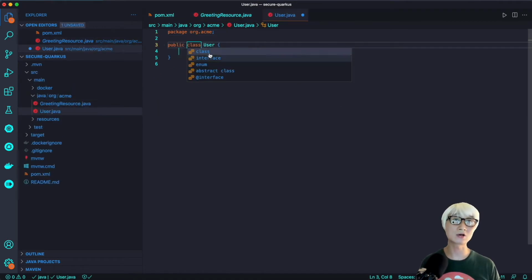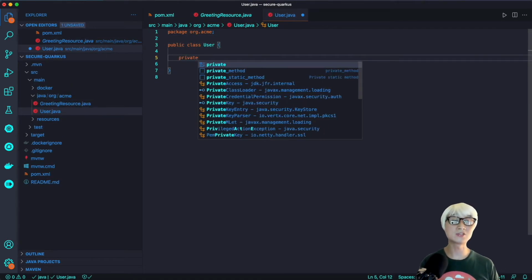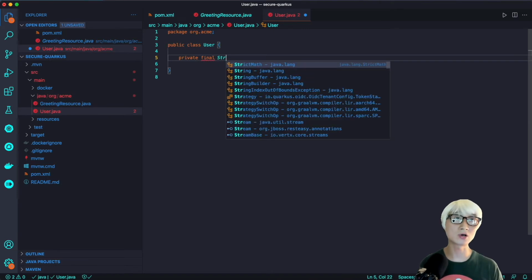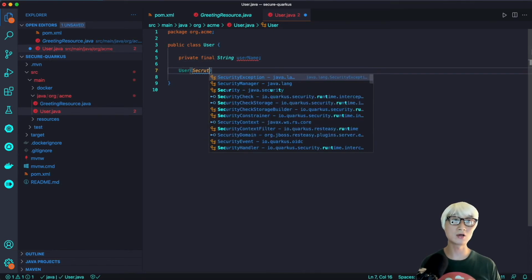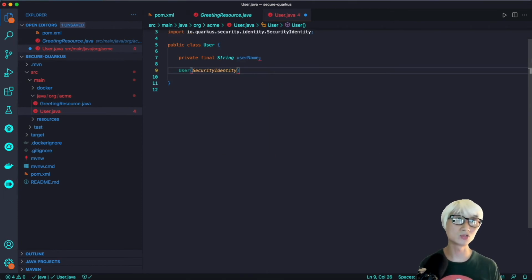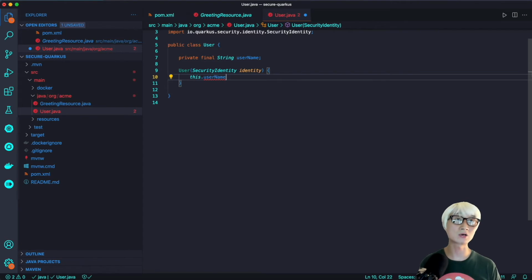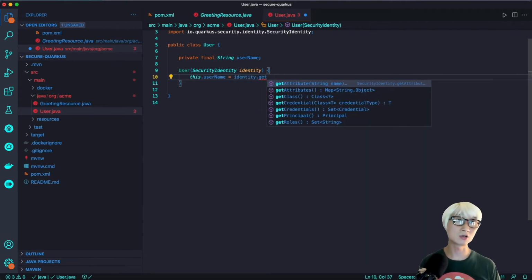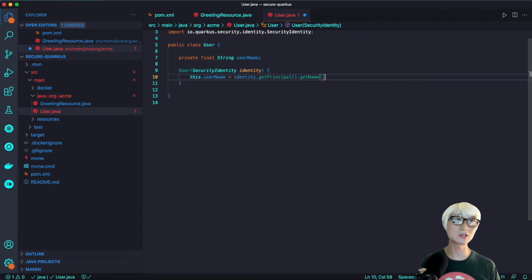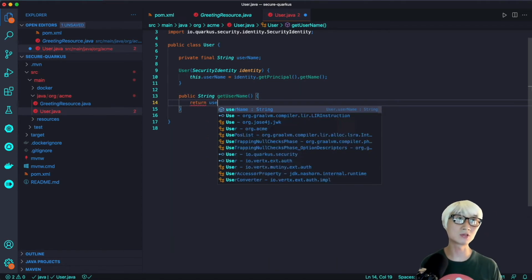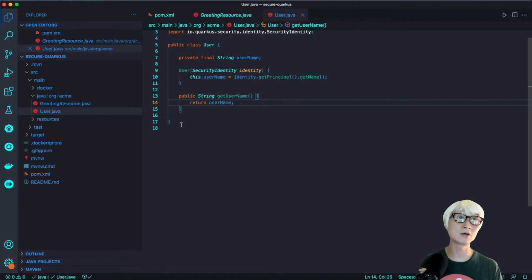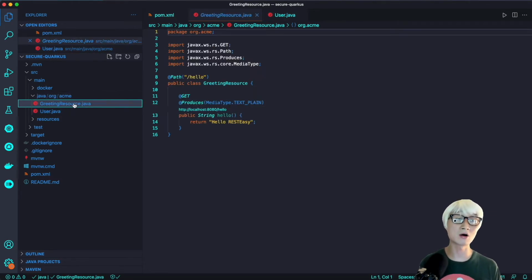Okay, here's the sample application, a hello world response. We're not going to use this one. Instead, we're going to create a new User Java class, which returns the username. So just class User with the attribute username, and then we create a public constructor taking a SecurityIdentity from the Quarkus security extension. Just return the username from the identity instance, and then one public get method.